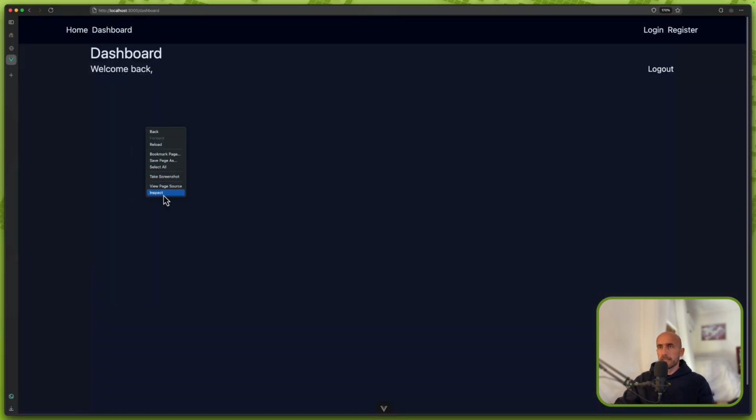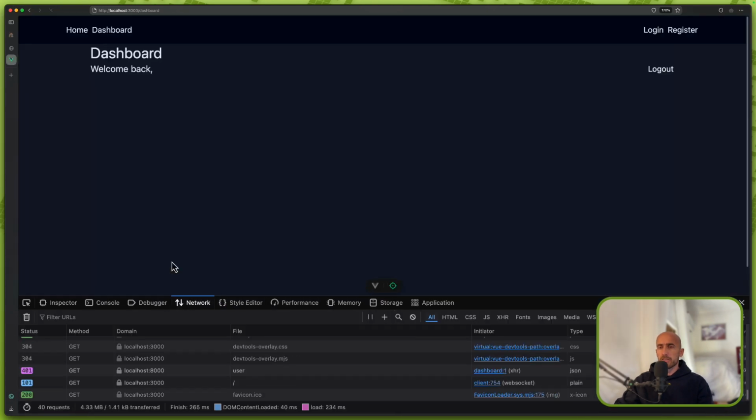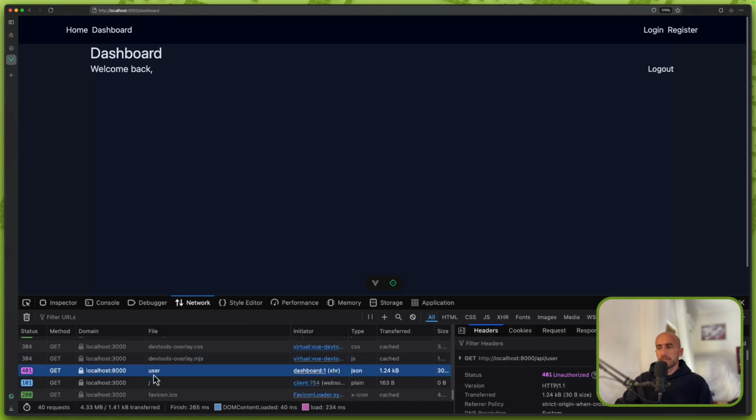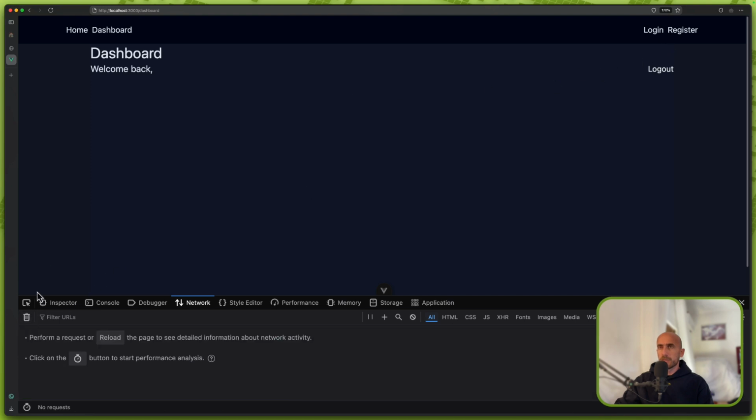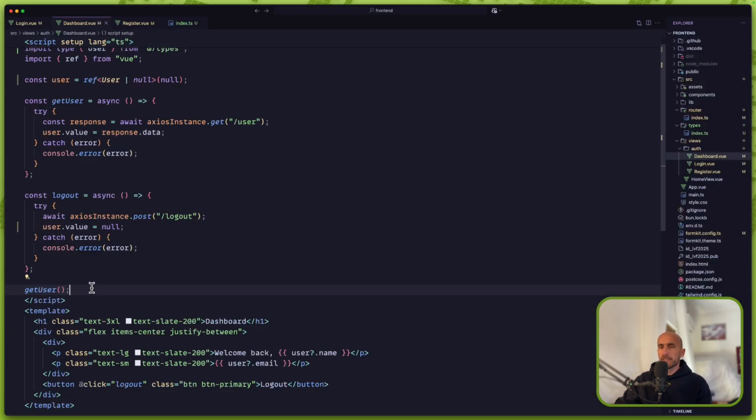So if I inspect the element, go to network, and if I hit refresh, as you can see, we have this to get the user. We are unauthorized now. Let's go to storage, or if I just go, let's link this and go to home, go to dashboard. Yeah, anytime we visit the dashboard, we hit this get user, and we're going to fix that in the next video.